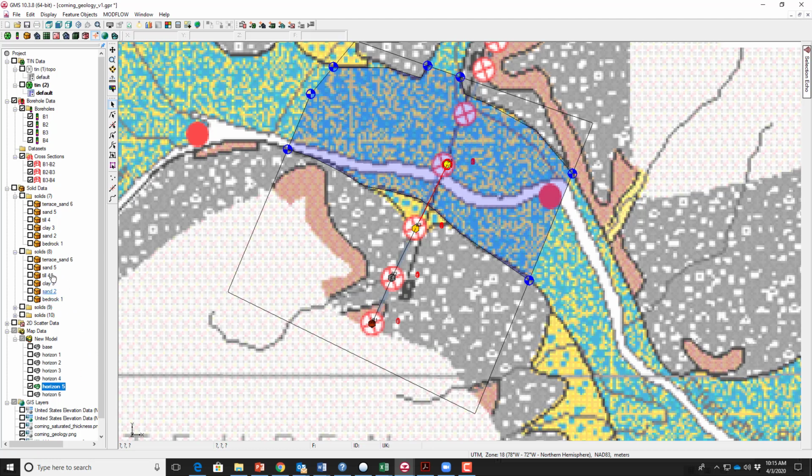Horizon 5 is going to be the upper sand, and here you can see that I've got it occupying the valley. And then horizon number 6, this little wedge of terrace sand. So you can see I've got that based on the model.